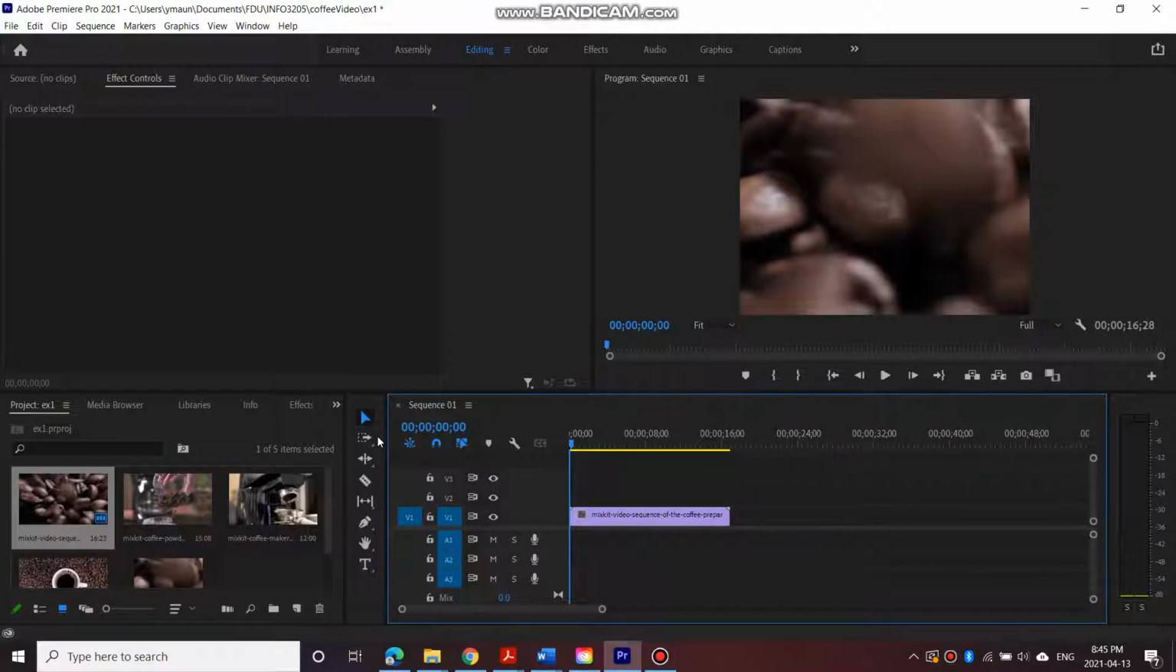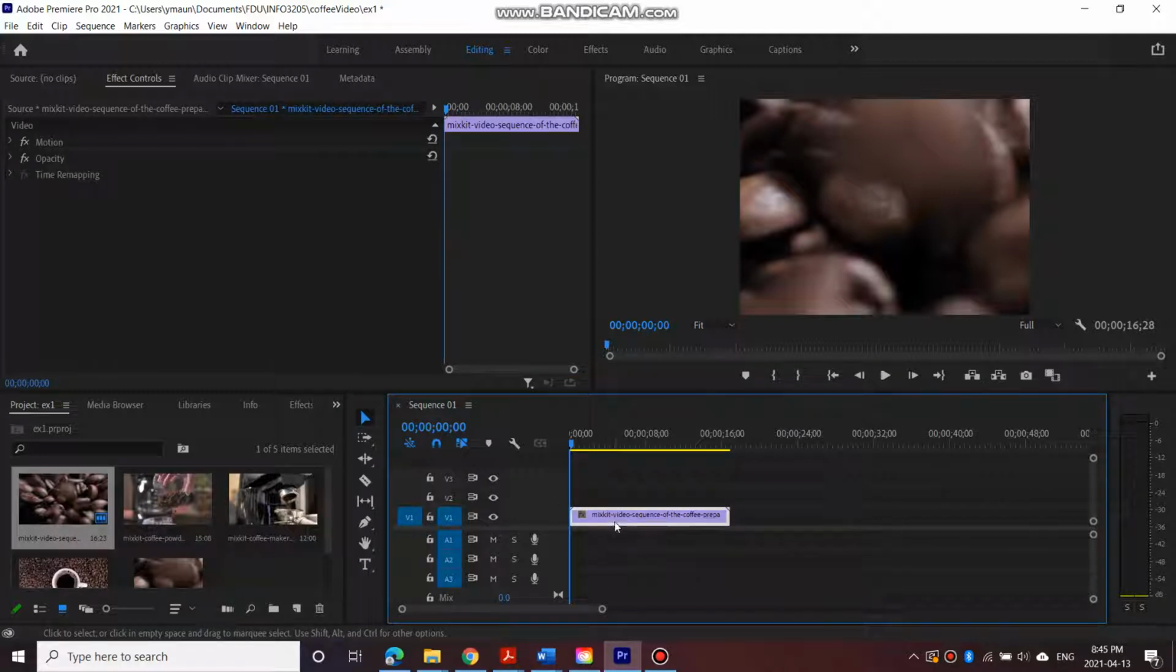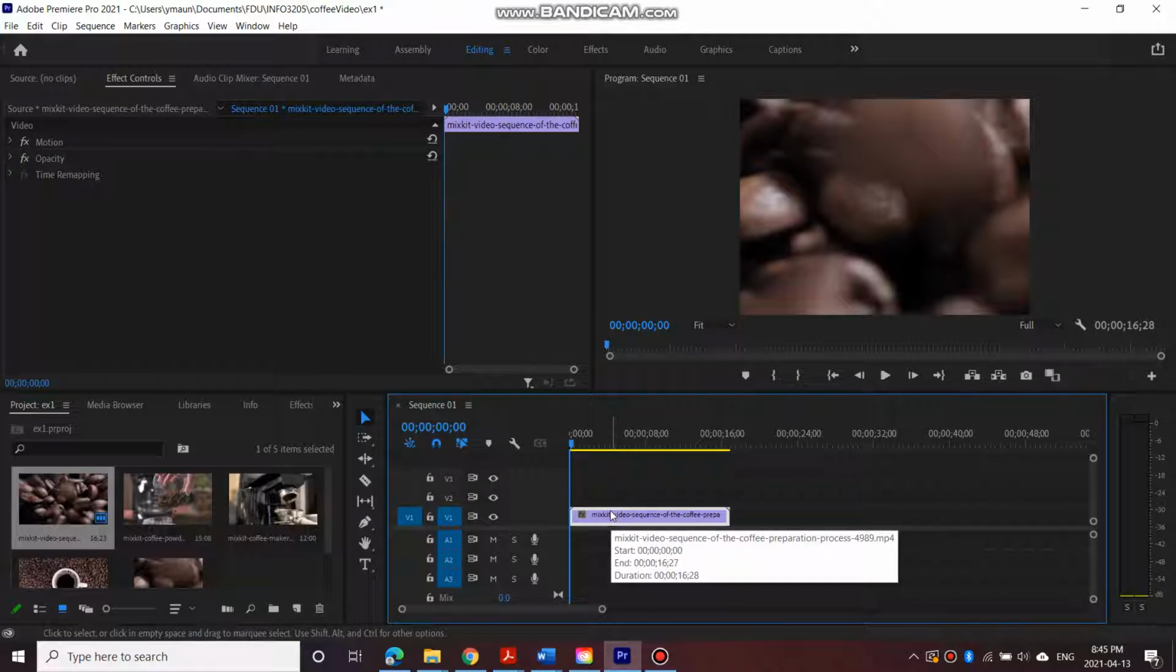All right, so the first tool I haven't talked about yet in the previous video, now take a look at that, is this one here, which is your selection tool. Your selection tool selects whatever it is that you click on. If you select and hover over it, you'll see the name of that video, and where it starts in the sequence, which is at 0, and where it ends, which is at 16.27. And the duration of it is 16.28 seconds. So it starts here at 0, at the very beginning.